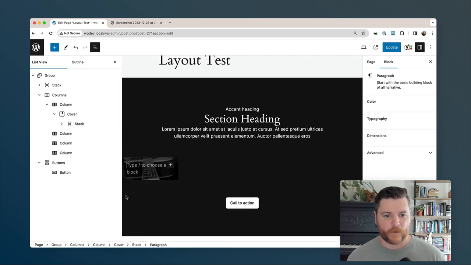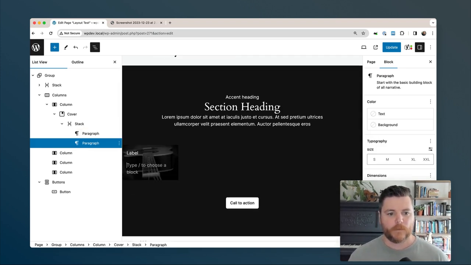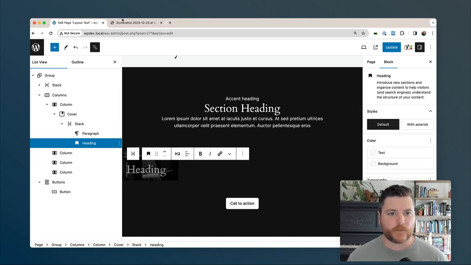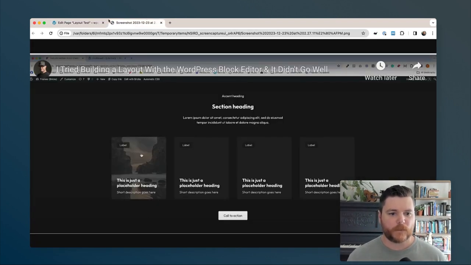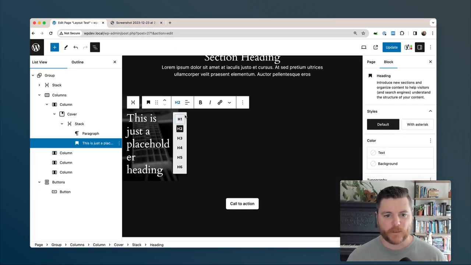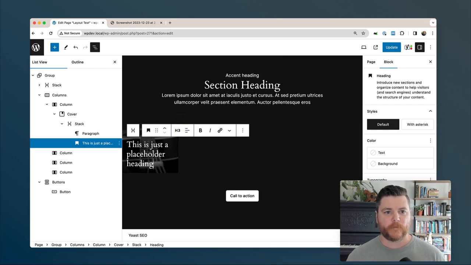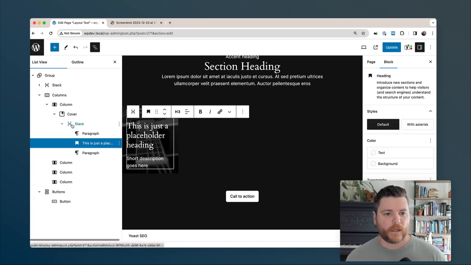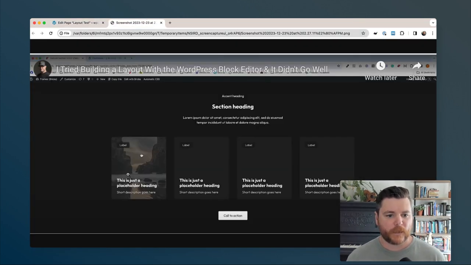And what do we need? We needed that little paragraph that's like a label. Then we needed, let's go back to a screenshot, this is just a placeholder heading. I'm guessing that this is going to be an H3 maybe. And then after, a short description goes here. Okay, so how will I accomplish this design here?